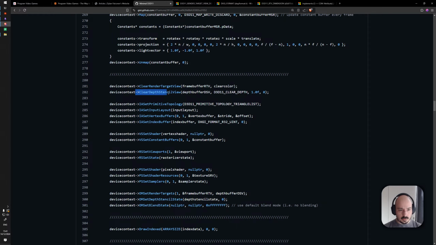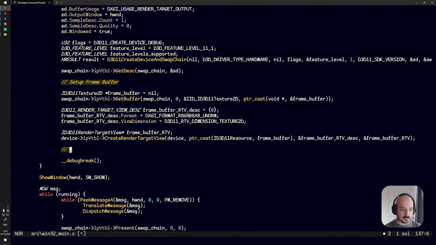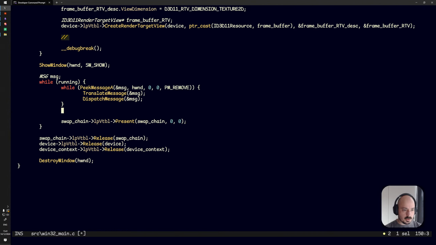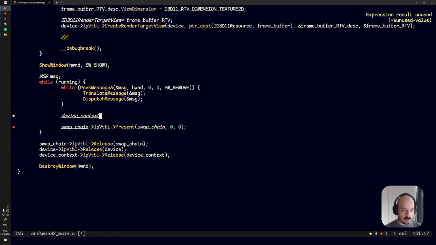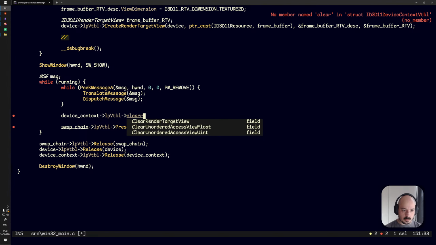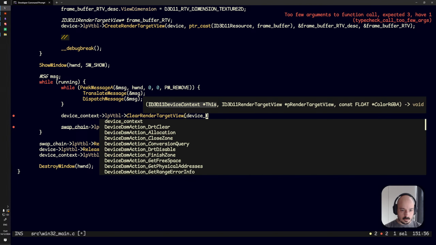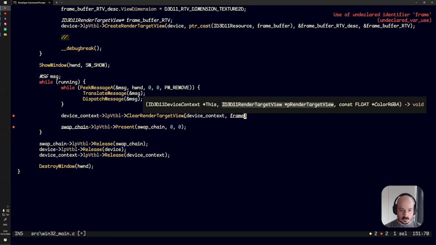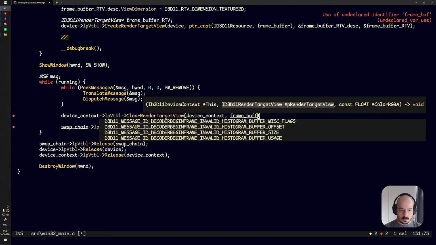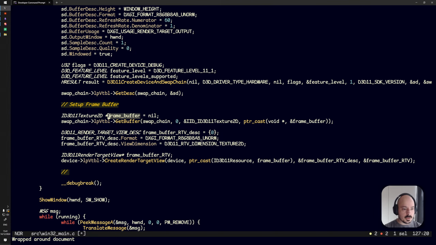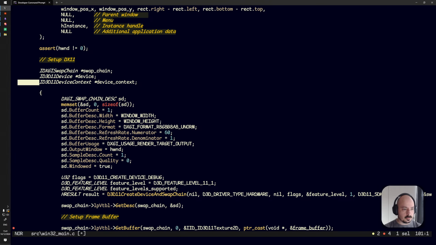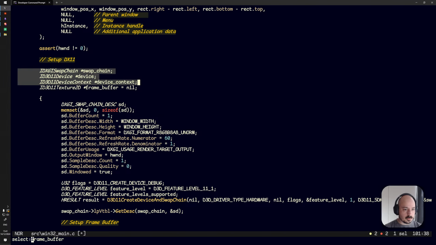Clear render target view. So I guess we'll make a stencil buffer, but first I just want to see if this works. So we want to grab the device context. Clear render target view, and we'll pass in device context. Frame. Oh yeah, this needs to be declared outside, like up here. In fact, I'm going to make all these start as nil just in case.